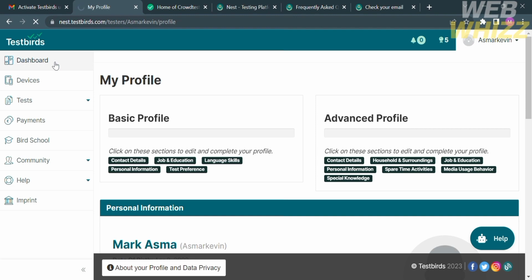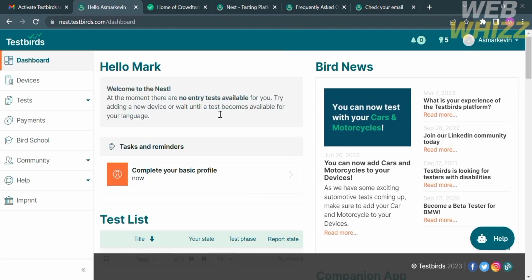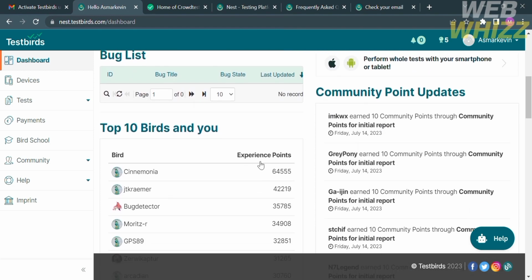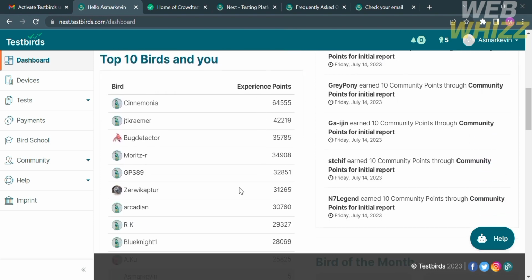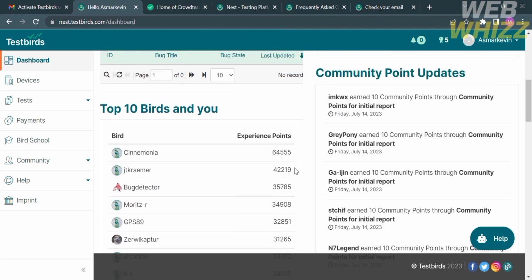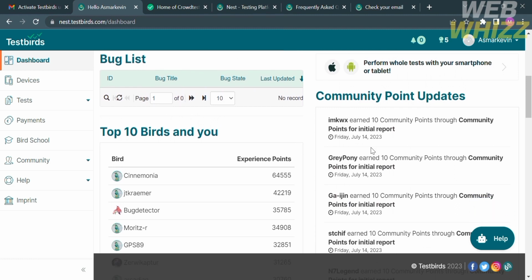And now, going back to the dashboard option, from here, you will see other data and details about this platform, including bird news, which is located on the right side panel, bug list, top 10 birds, and you can see here some of the users that have a huge amount of experience points, and they are ranked in here. While on the right side panel, you can also see the community point updates, which will show you some of the users that earn points.